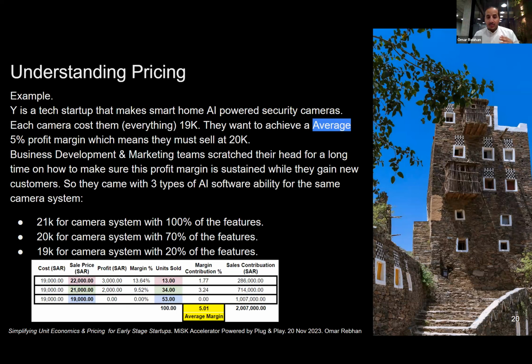But back to the same company, the difference in the example is, let's run it through again so we remember. Y is a tech startup that makes smart home AI-powered security cameras. Each camera costs them $19,000. They want to achieve an average 5% profit margin, which means they must sell at $20,000 on average. If they sell at 20 on average, they would get that margin.